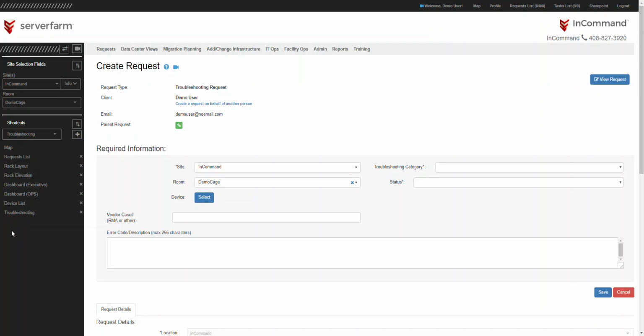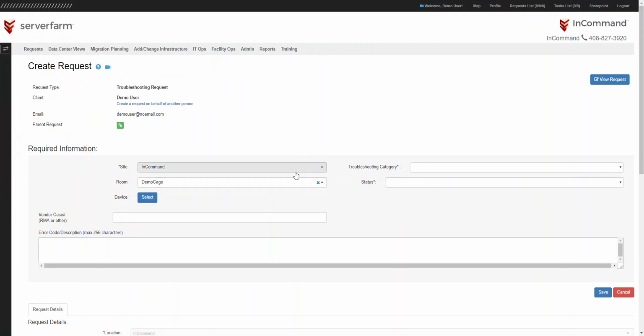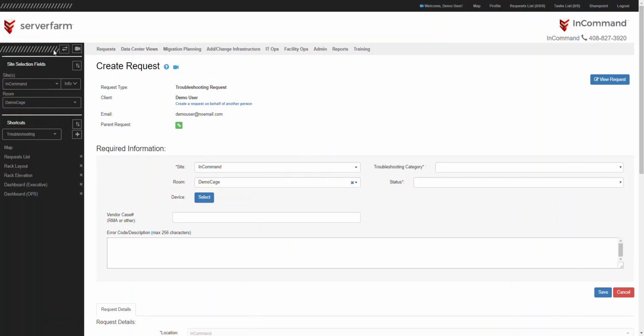So how do you remove an item from the shortcut list? It's quite simple actually. Simply click the X next to that item and the item is removed. I just removed the troubleshooting shortcut and I will now also remove the device list shortcut. Another note on the shortcut panel is that it can be hidden or exposed. Using this icon, I can collapse the shortcut panel, providing more screen real estate for whatever I'm looking at, or I can expand the shortcut panel. It's simply a toggle icon.